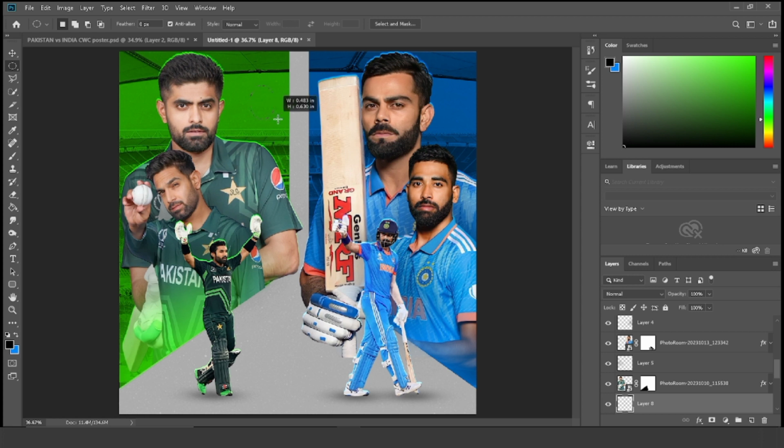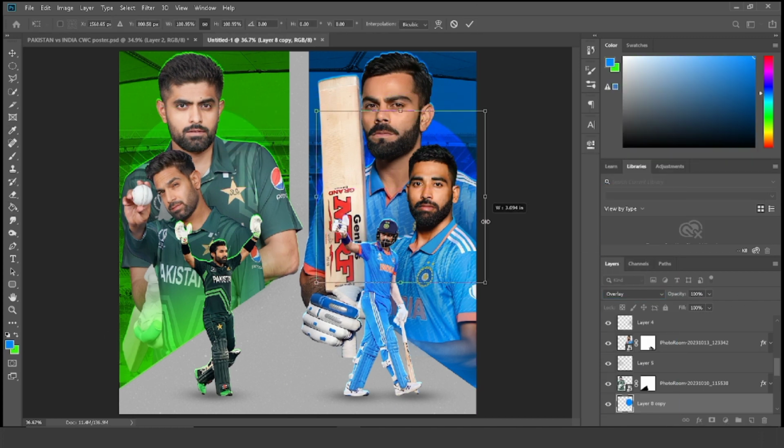Make a circle using the selection tool. Add green color in the circle, set the blending option to Overlay and decrease the opacity. Apply the same thing on the other side.